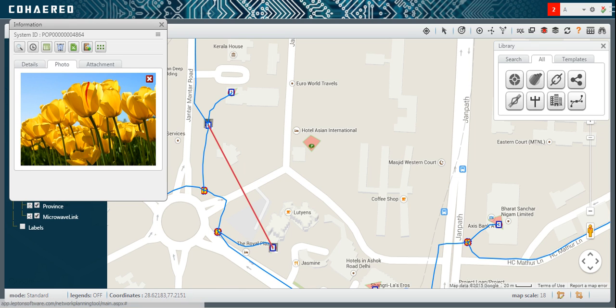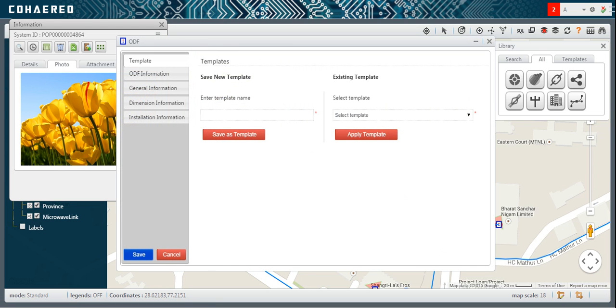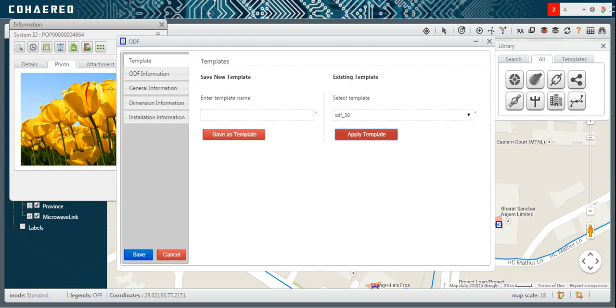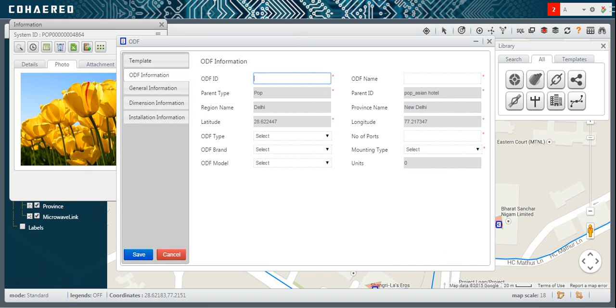The ODF, add ODF. You can add the ODF also. Now again you can create a new template, or you can use the already created template. Like I'm going to use the previously created template by me. Again I have to give the name and ID to this ODF, the names, the number of ports.